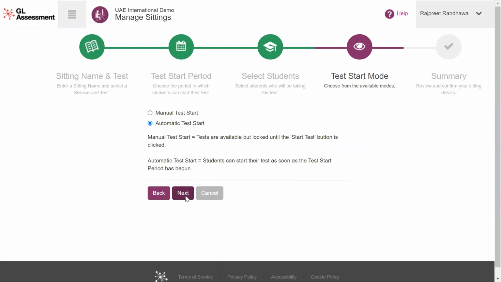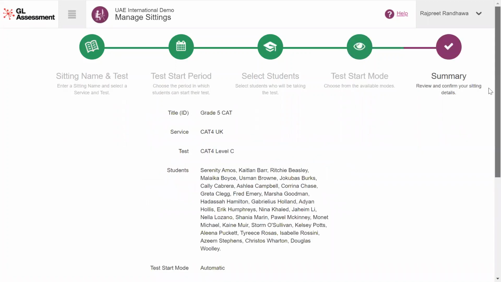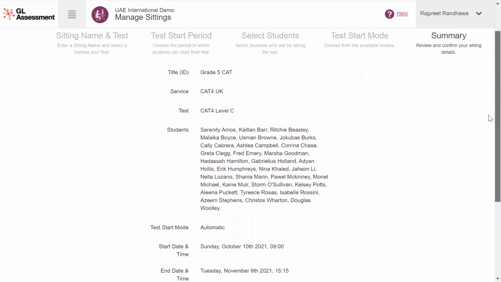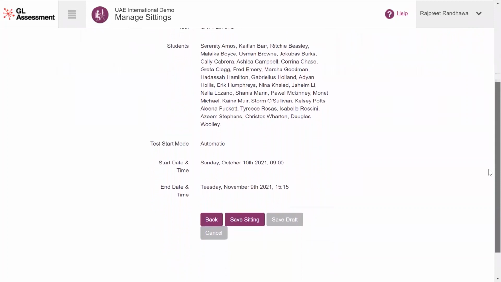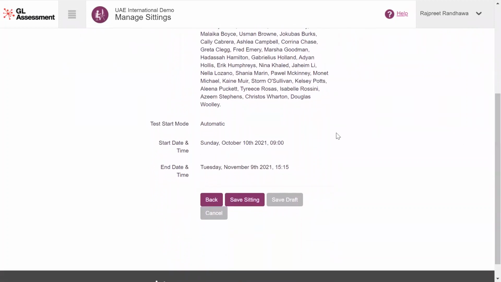So I'll click next, and then the last page is just a summary of everything that I've done. So I'm going to look through this. I'm going to check that I'm happy with everything that's on this page, and then I will select Save Sitting.